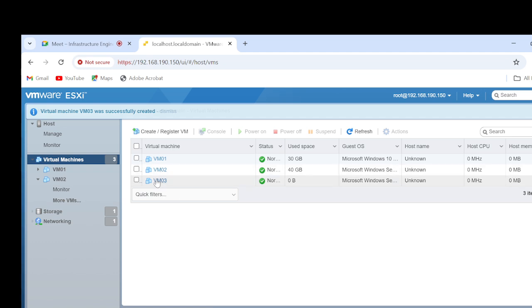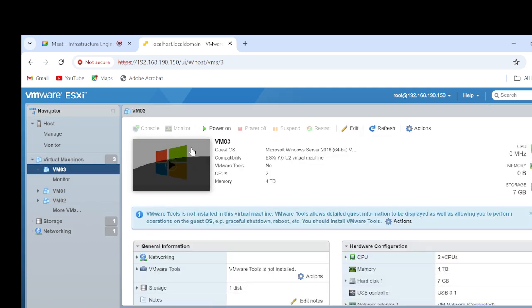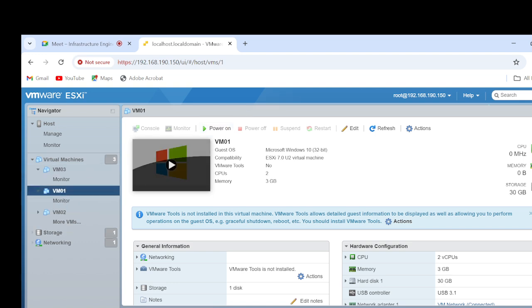Then you can click on VM03 and power on. You can individually control each and every computer, guys. If you want to shut down VM03, you can shut it down. If you want to only run VM01, you can power it on and run it. So this is what we call the type 1 hypervisor.